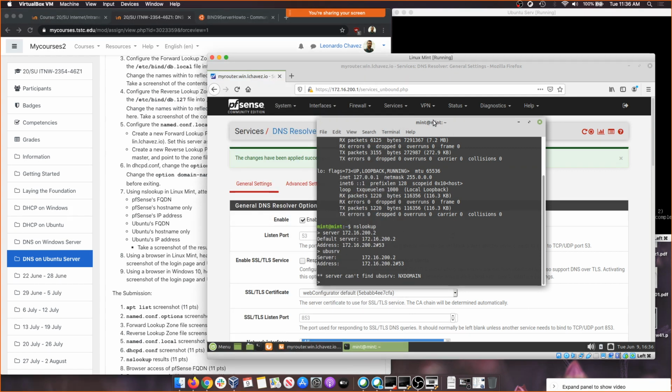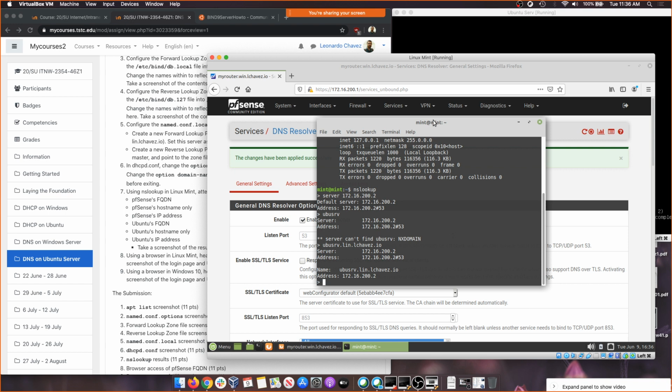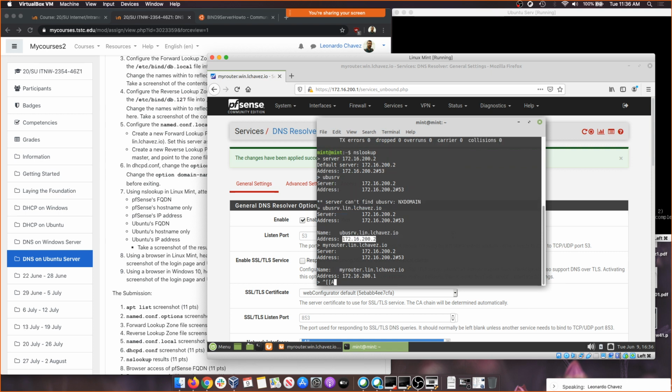Oh, I know what it is. That's what it is. Okay, because I didn't finish the lab, so it's not going to work. Obviously, that's what it is. So that does work, right? The fully qualified domain name does come out with the IP address that I'm expecting. We can do that with all of them. Oh, man. The up does not work. Mint.lin.